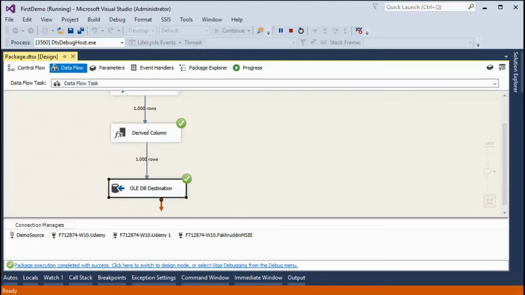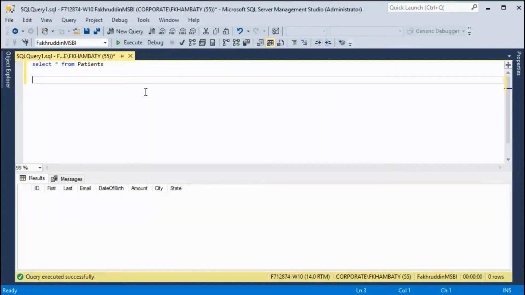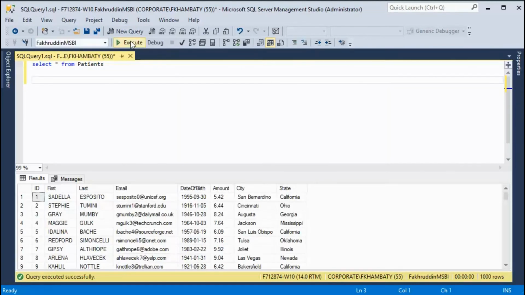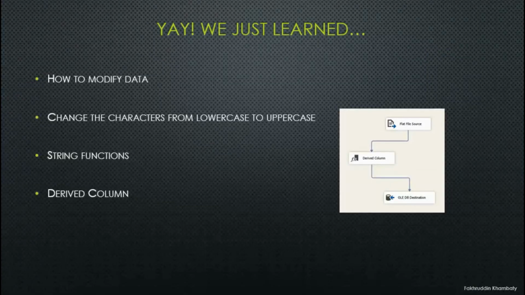Let's see our OLEDB destination. Here we go. Select star from patients. I'm going to execute it, and yes, 1000 rows came in, and look at our transformation here. The first name and the last name are all converted into uppercase. So congratulations and pat your shoulders, because you just were able to complete your very first ETL.